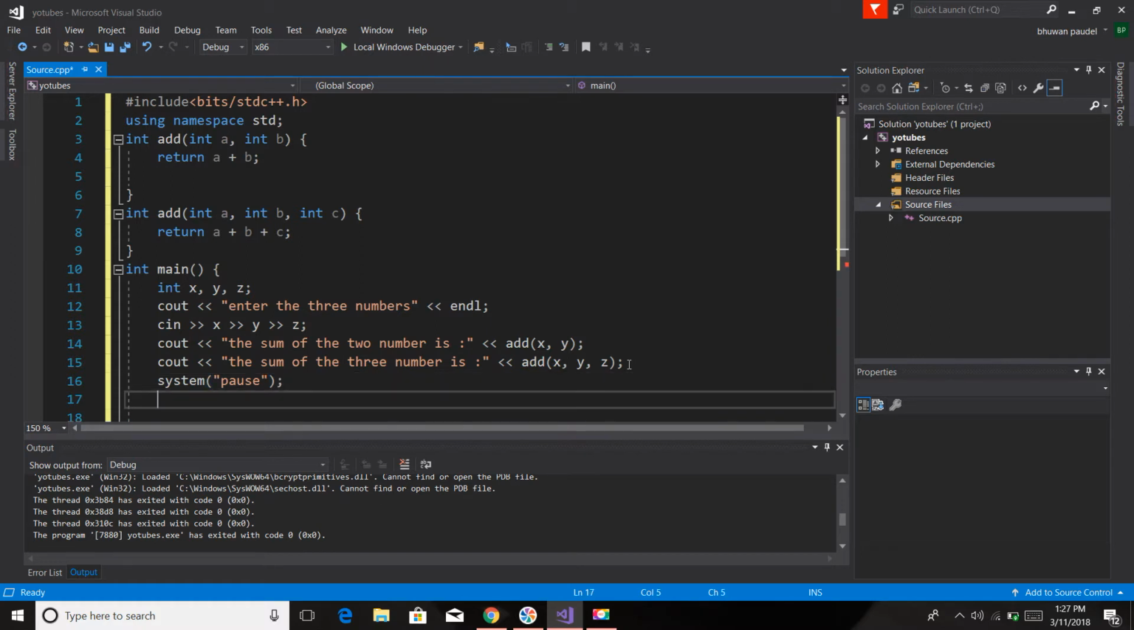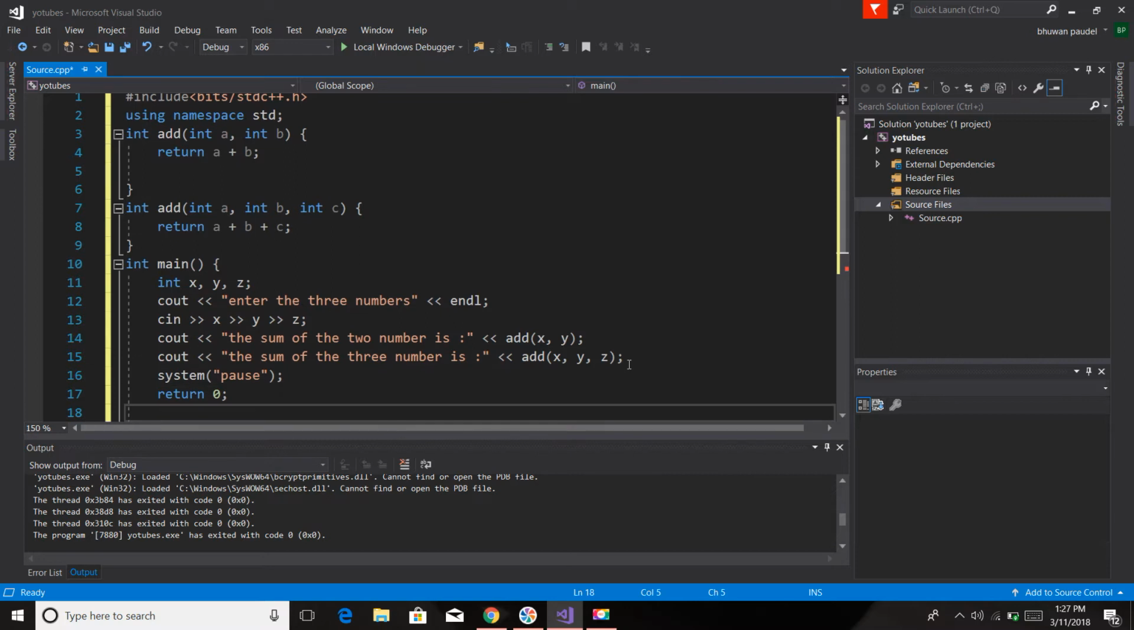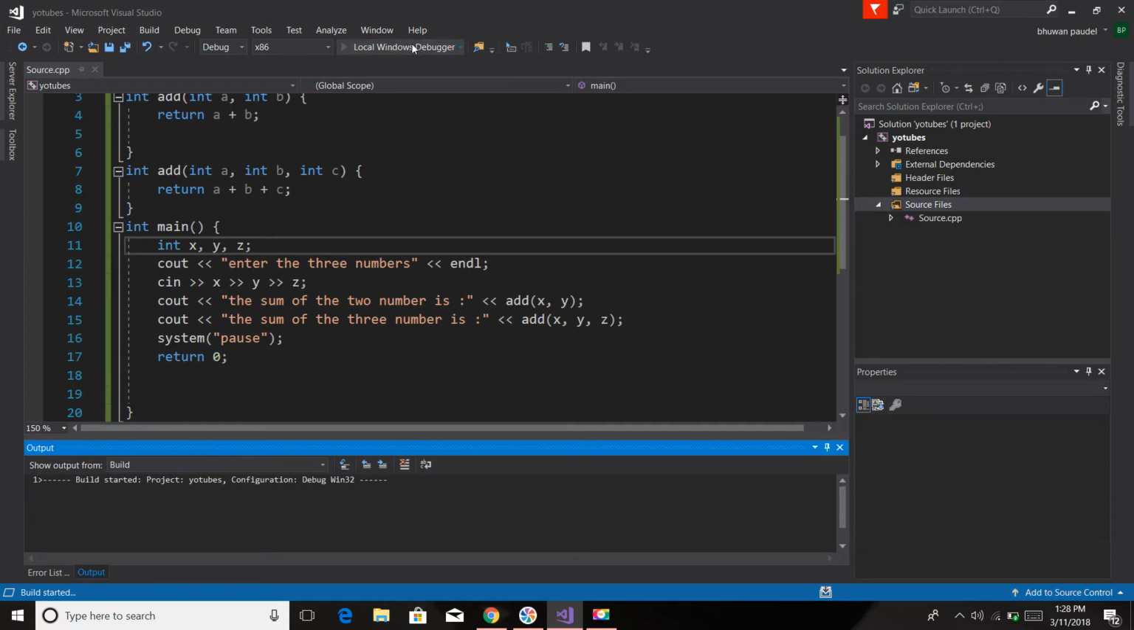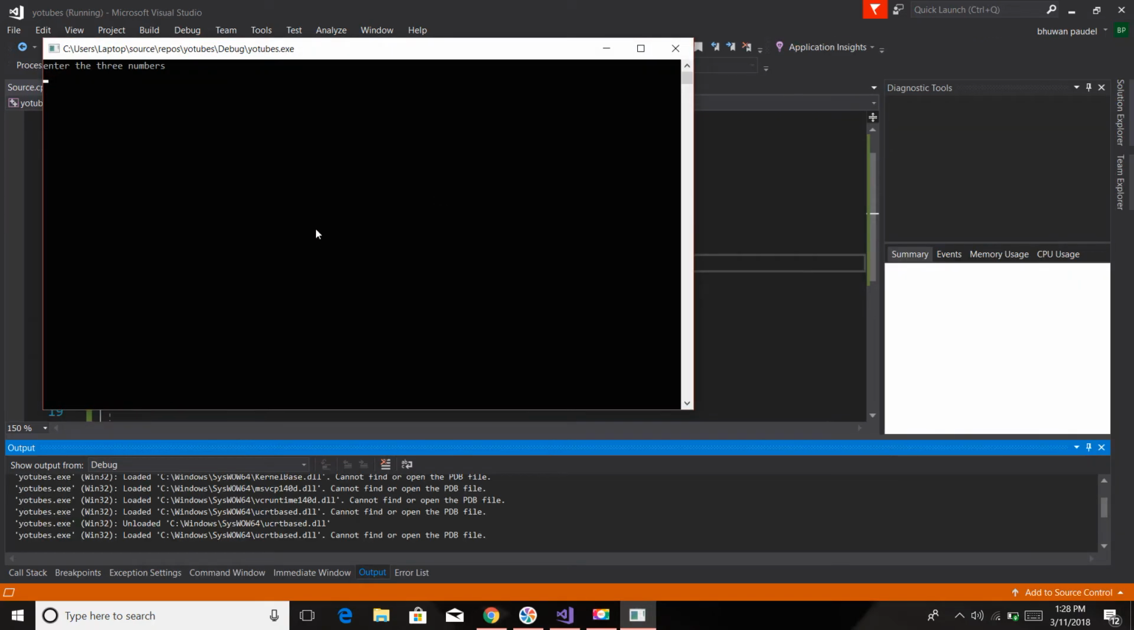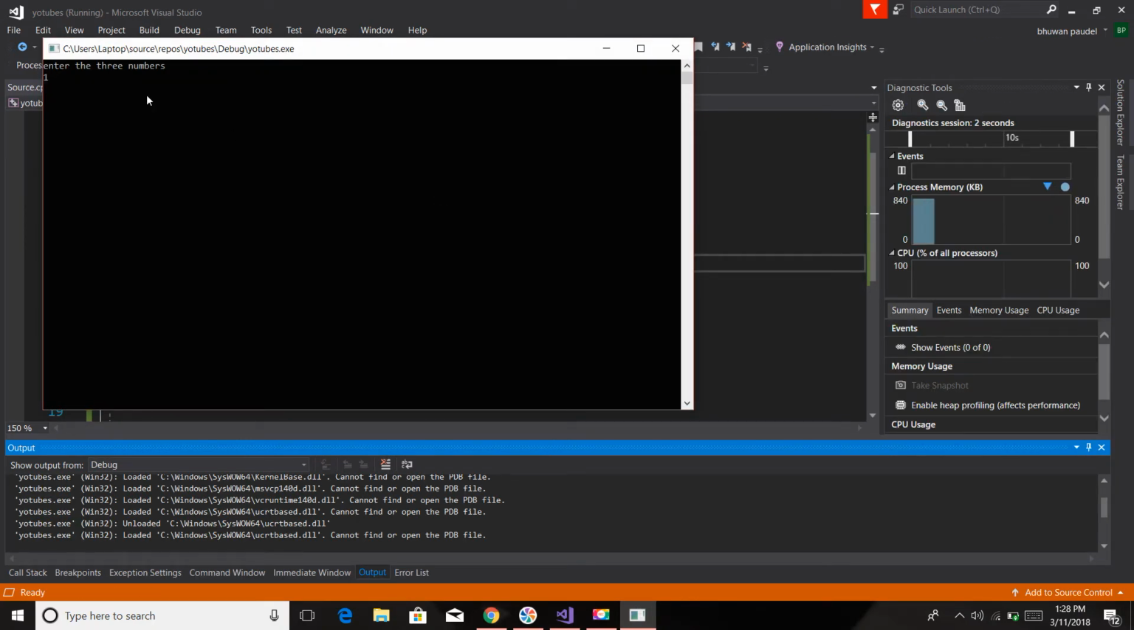System pause, then return 0. Let's check it out. Let's save this and then run the program. Okay, this ran successfully. Then enter any three numbers here. You can see the result here.